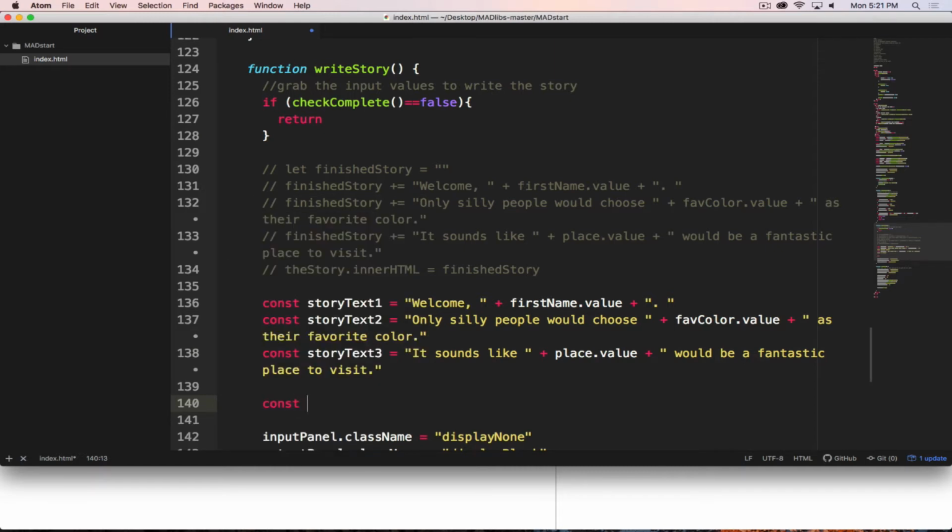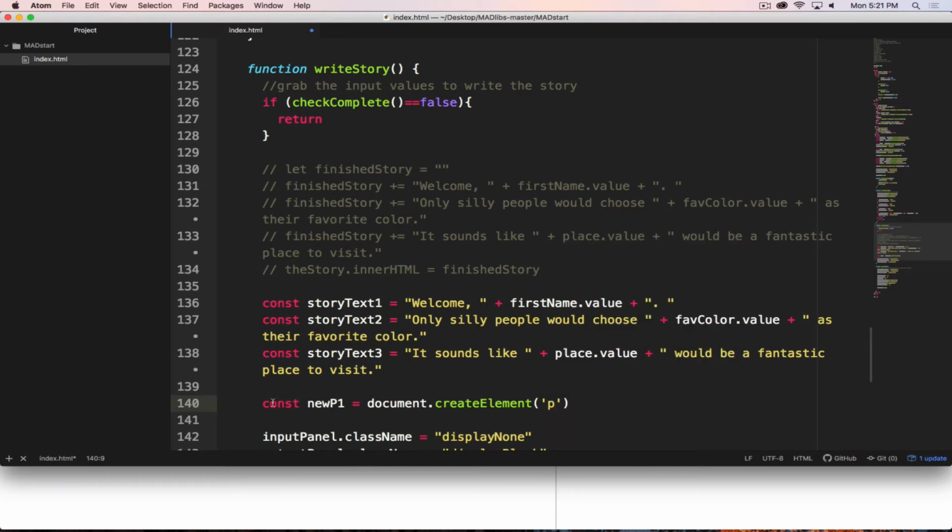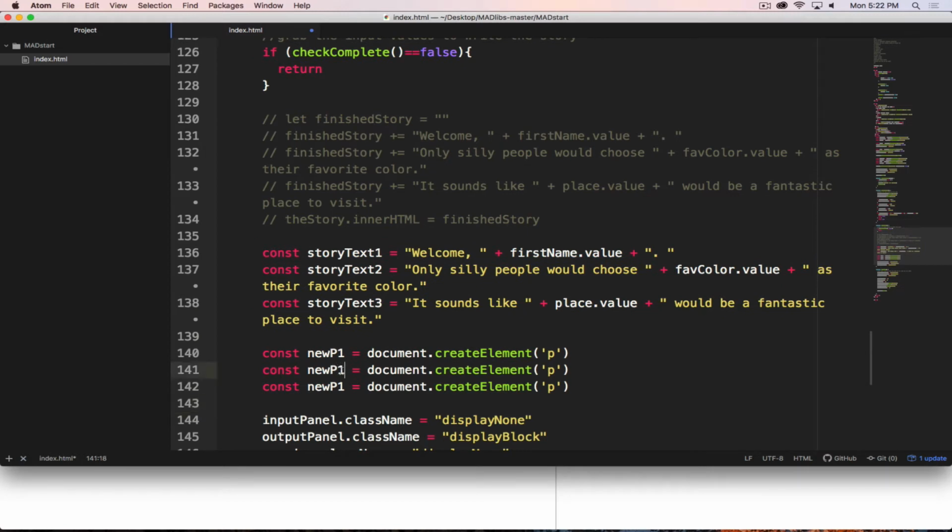Now I need to create my new paragraphs. So I'll just call it new paragraph 1 is going to be equal to document.createElement. And the element I'm creating is a paragraph. Now, with that, we can copy and paste that in for paragraph 2 and paragraph 3, not 4, 3. So first, we're going to create these paragraphs.